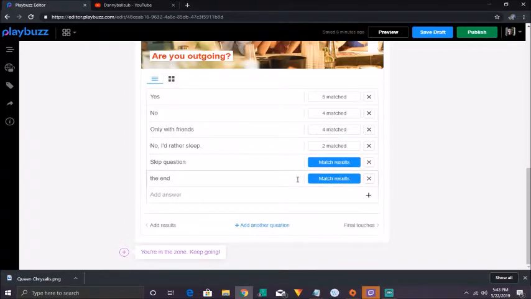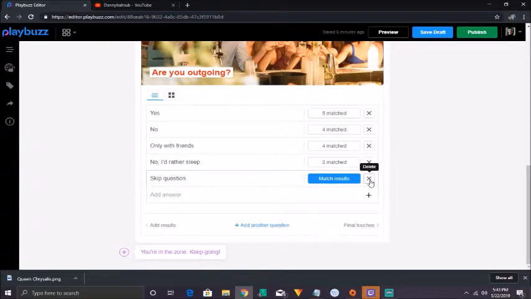Now, if you ever enter something in here, like add answer, you can always just hit this X next to it, and that will delete it immediately. It doesn't even give you a prompt. Yeah, try to not accidentally press it because it's gone. You're going to have to completely re-enter everything.